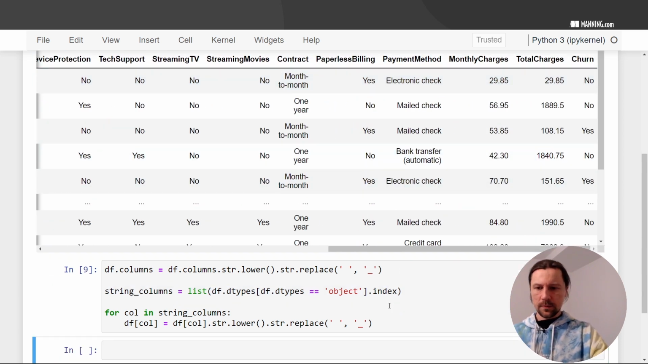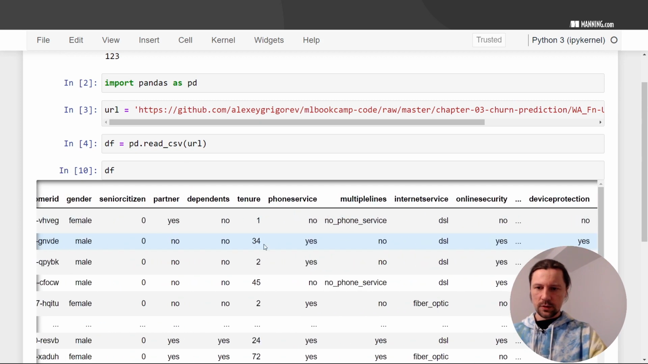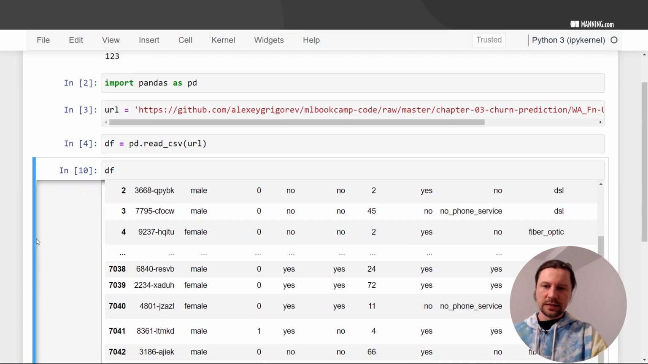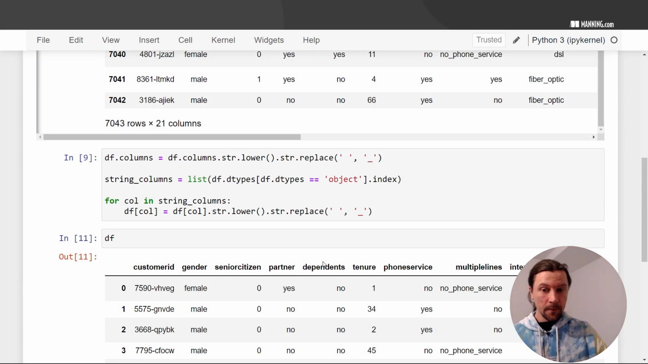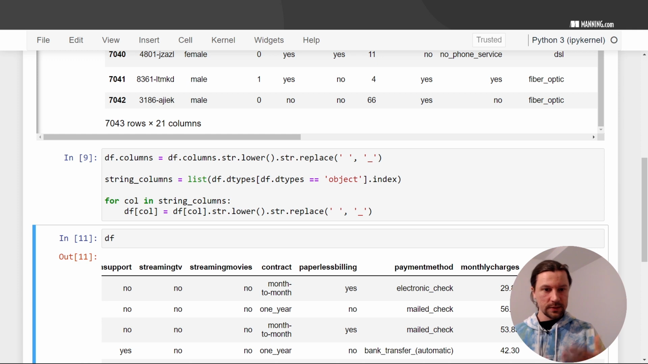So let me execute this, and now you will see that the data frame looks different. All the names are lowercased and the values are normalized. This just makes it easier to work with. So we have this data set, and right now we first want to extract this churn variable. This is the outcome we want to predict. So I want to extract this first. Yeah, maybe even before that.